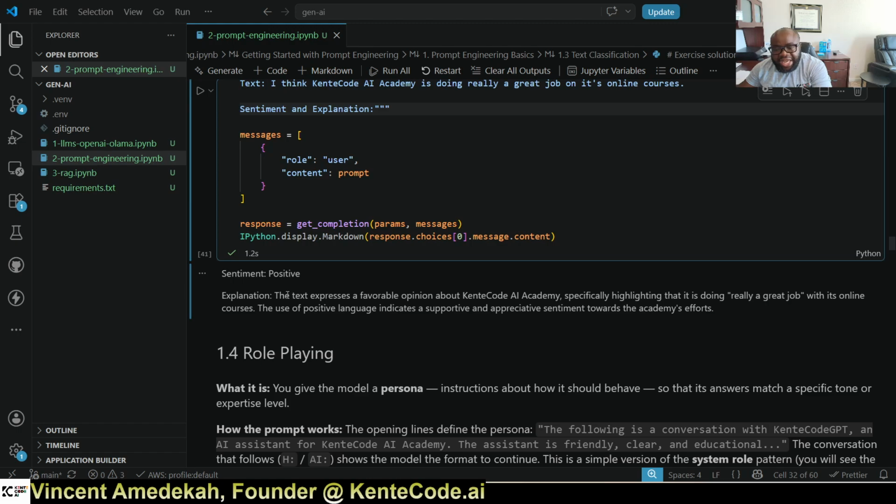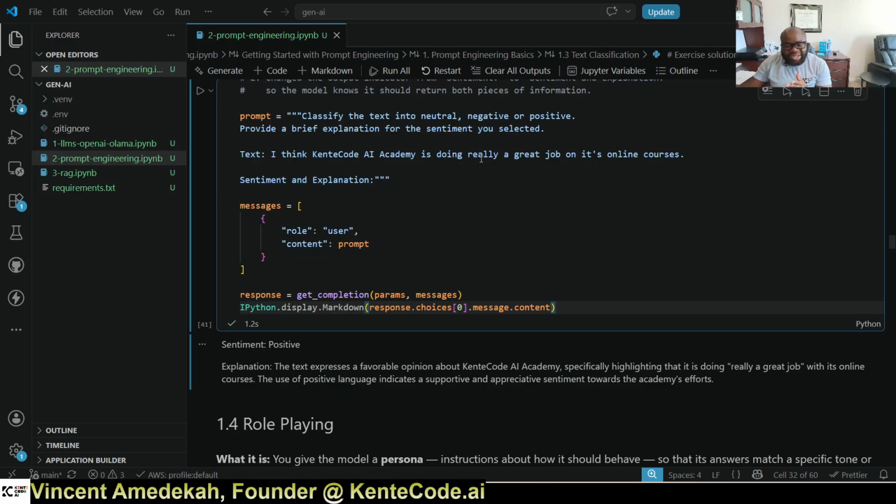Then it gives an explanation. The text expresses a favorable opinion about Kente Code AI Academy, specifically highlighting that it is doing really a great job with its online courses. The use of positive language indicates a supportive and appreciative sentiment towards the academy's effort. So you see, the AI is explaining why it's choosing positive because of the way you express yourself towards Kente Code AI. If you say something bad, it's going to use the same thing.